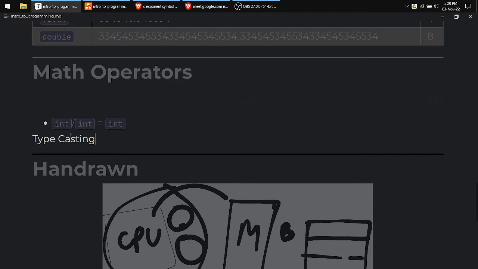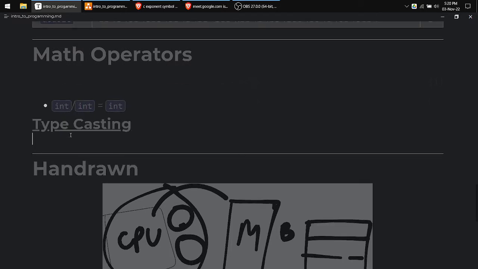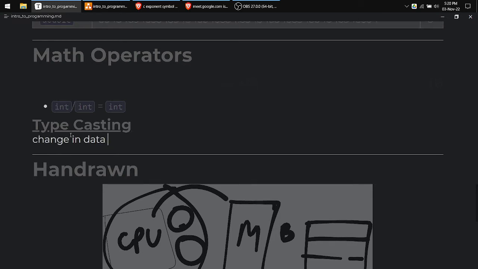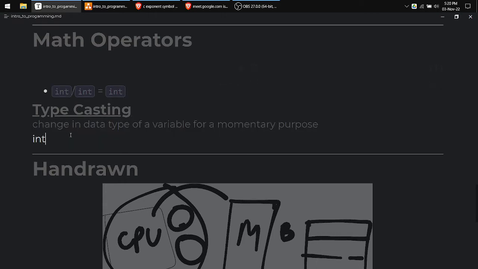What is typecasting? Typecasting is defined as the change in data type of a variable for a momentary purpose. What does this mean? In Python, when you do integer by integer, it will automatically convert into a float, right?